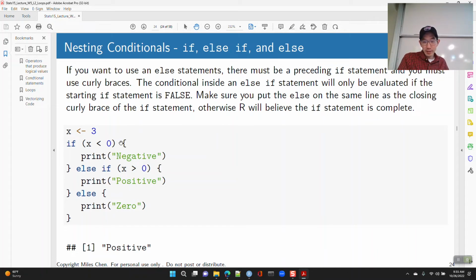Okay, we can have these kinds of nested conditionals with if and else, and basically we can ask this first condition, if x is less than 0, then do that. If not, otherwise test if x is greater than 0, and in that case print positive, and if that's not the case, then just print 0. Okay, so this exhausts all of our cases here.